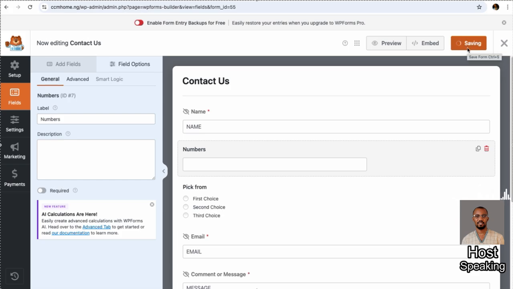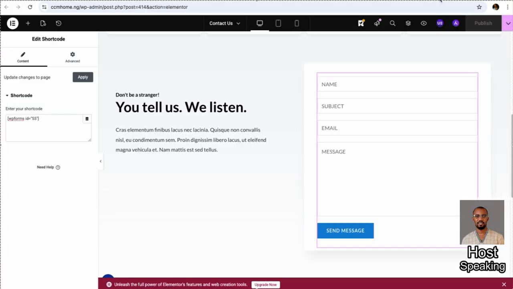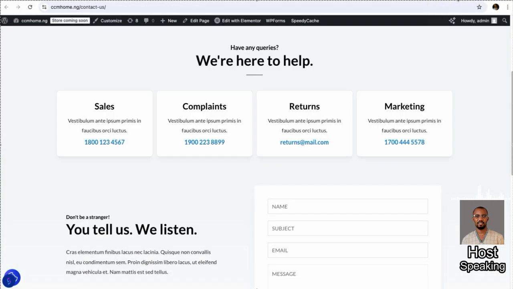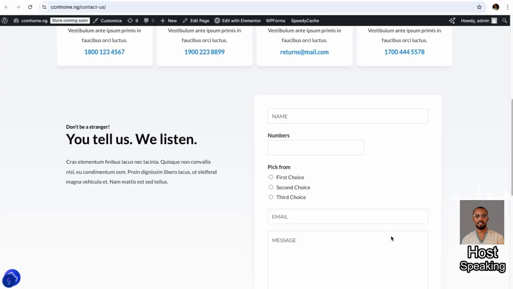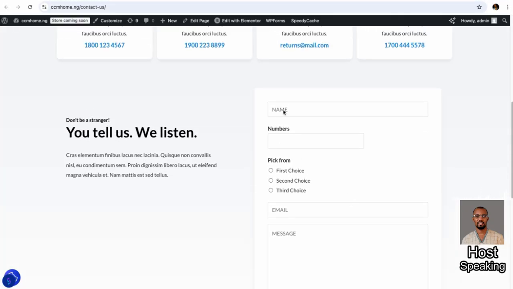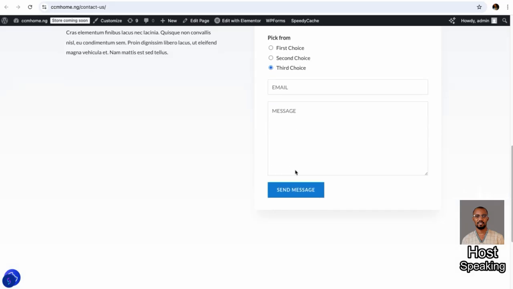So once you click on save, you allow it to save, and once it's automatically saved, if we go back to our contacts form and refresh this page, let's see if our changes appear. My internet is still kind of slow, I don't know why, but let's see if it will refresh. It has finished refreshing, so you see that our changes appeared. So we added where people can add any kind of number. People can pick from first choice, second choice, or third. People can add their emails and type their messages and their name and be able to submit.